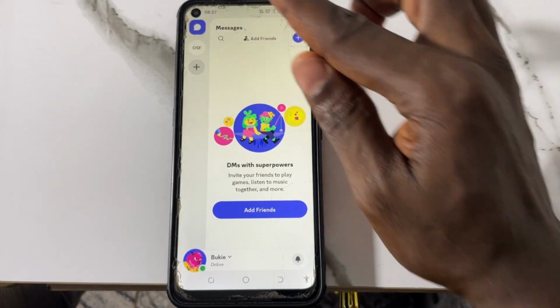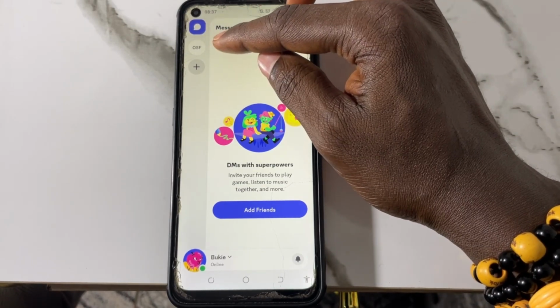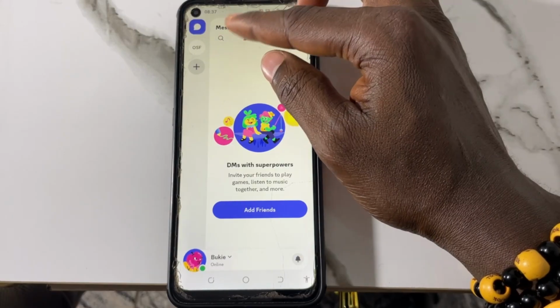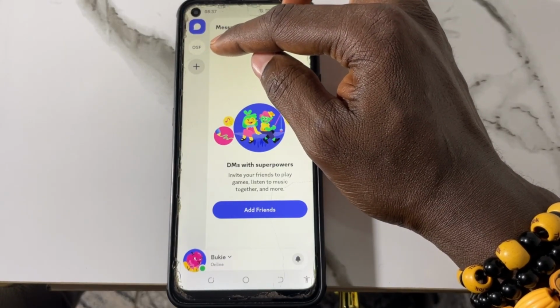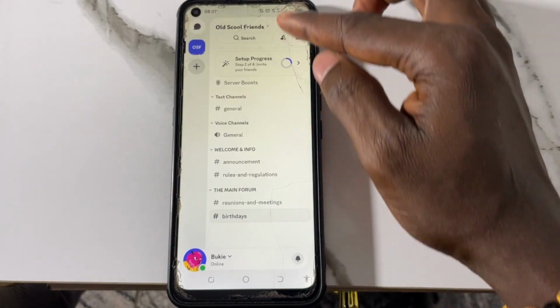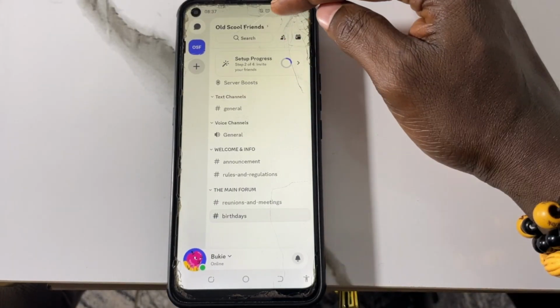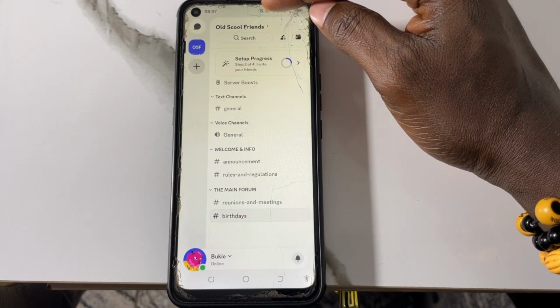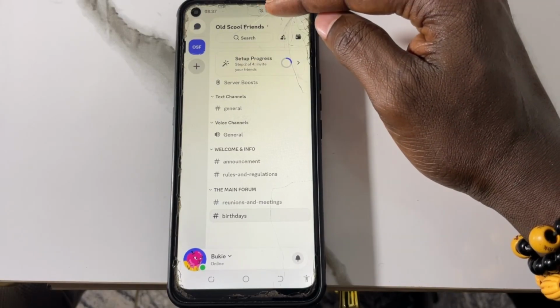You can see I have one server here, OSF, the one I created in my last video tutorial. So I will select this server here, OSF, Old School Friends. If you select it, you will get this. You can see, right? So come here at the top here and tap on the name of the server, Old School Friends. I will tap on it.